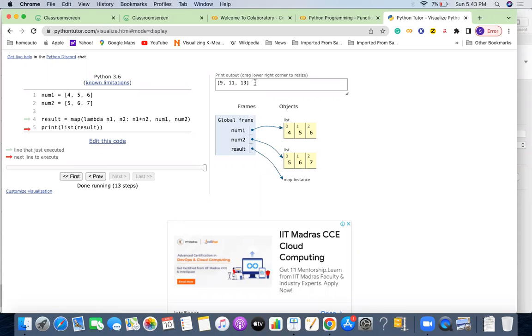Any question? So understood how the map function works? Understood? Yes or no? Hello? Sir, repeat once again. Okay.